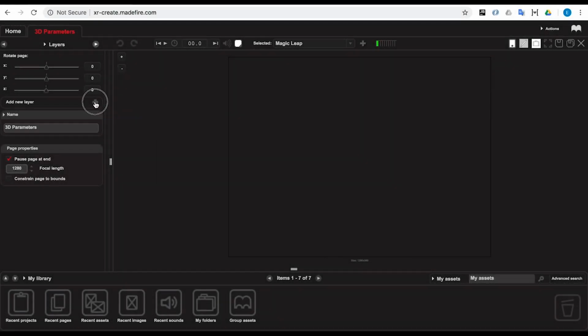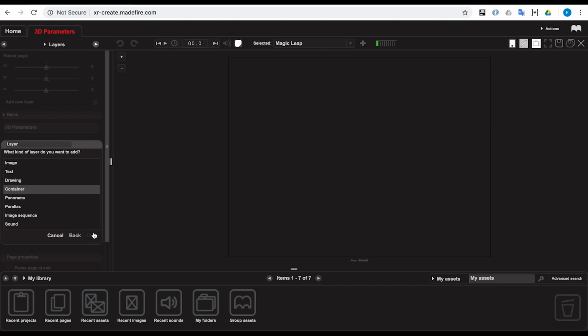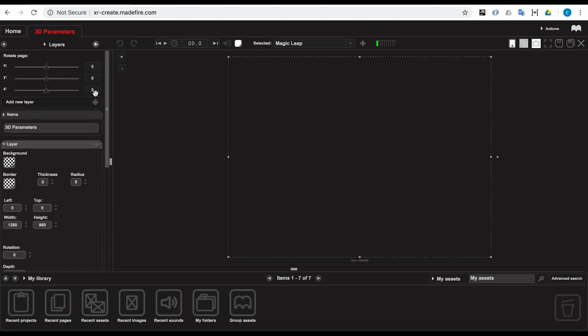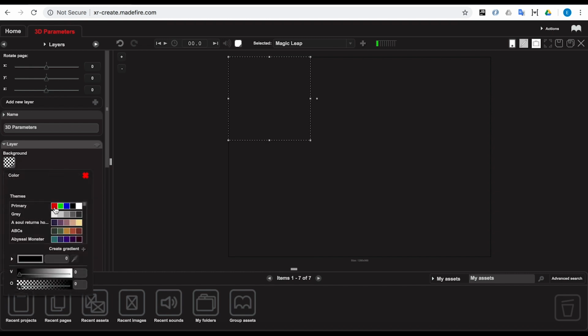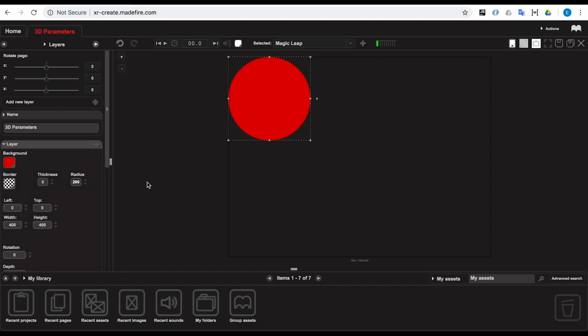First, I'm going to create a layer so that we can show you how to position it in 3D space. So I'm going to create a simple layer just as I normally do, a container layer that's 400 by 400. I give it a radius of 200, so it will be a round red disk. You can see that if we drag the disk around in 2D, it changes the left and top parameters just as it normally does in the 2D MotionBook tool.